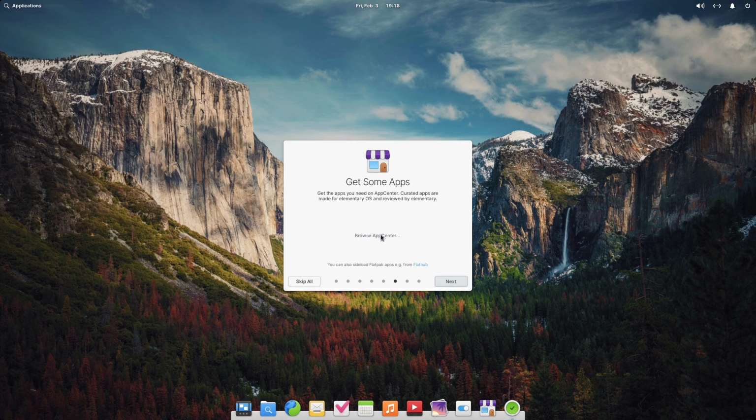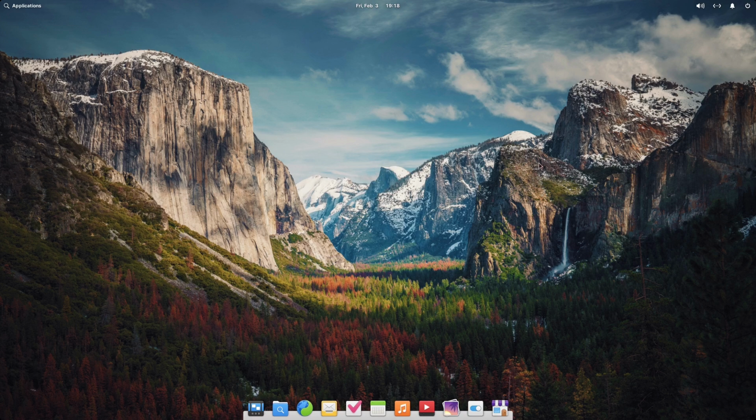We can browse the App Center. We're going to browse the App Center in a little bit. You can also sideload from FlatHub. And then you can do automatic updates. Do you want to update things automatically or not? You have the option to turn on, which is off by default. And now it says we are ready to go. Very good. Very good indeed.